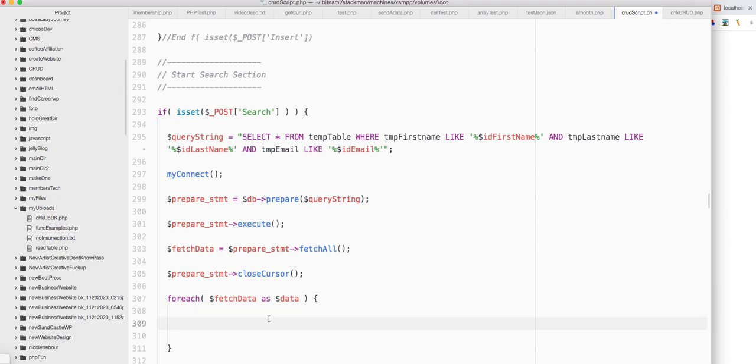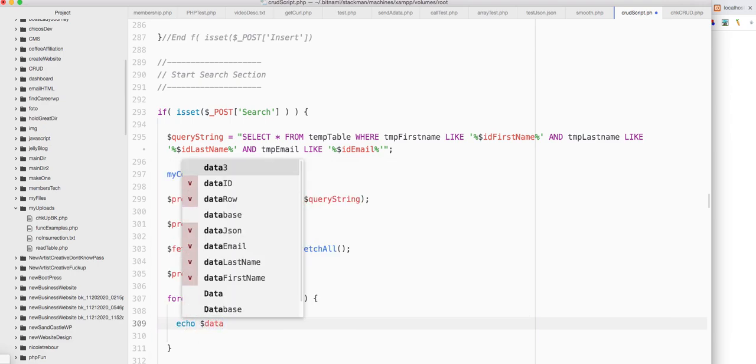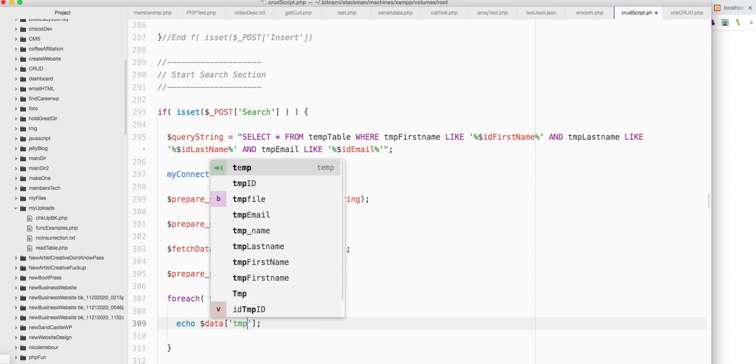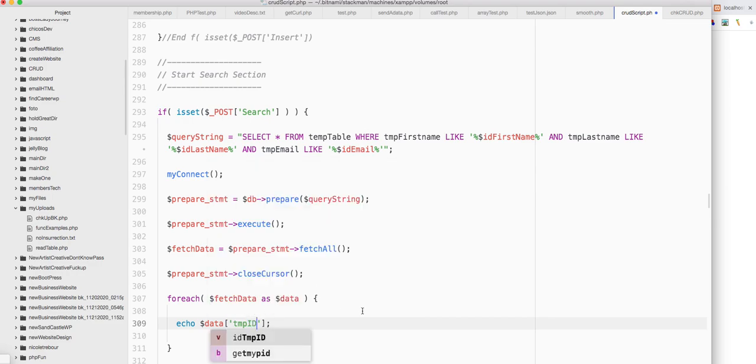Sure, why not? So in a regular situation, you want to go like this, right? Dollar data like this, and then put in here temp ID like that. So it'll pick whatever it was picked from here, from the database. It gives it to you like this, and you can print it out. But we don't want to print it out. We want to do some stuff with it.